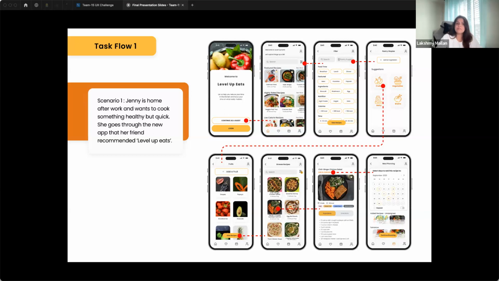Imagine Jenny is back home after a long day at work and wants to whip up something quick but healthy for dinner. She's not sure what to cook. So how can we help Jenny overcome this frustration? How can we reduce her decision fatigue? How can we help her cook something healthy in a very short period of time and have her enjoy the rest of the evening with her family? So that's when she checks out Level Up Eats, which her friend suggested.